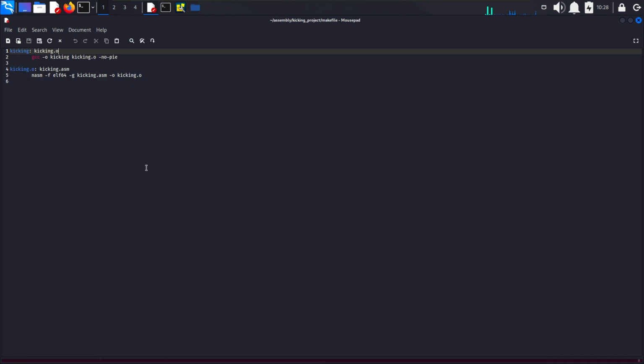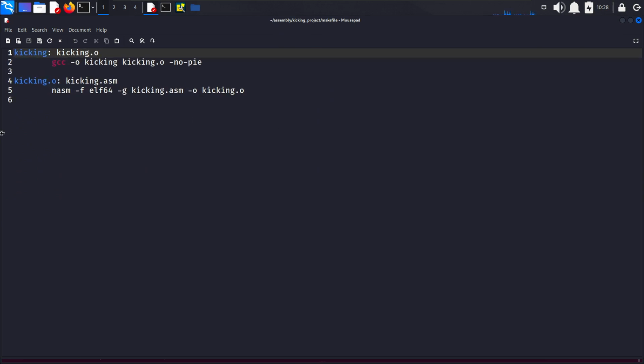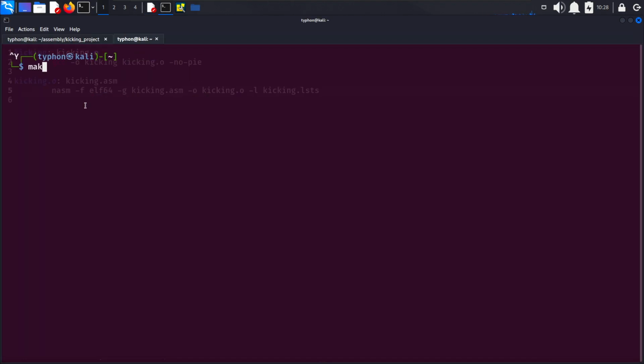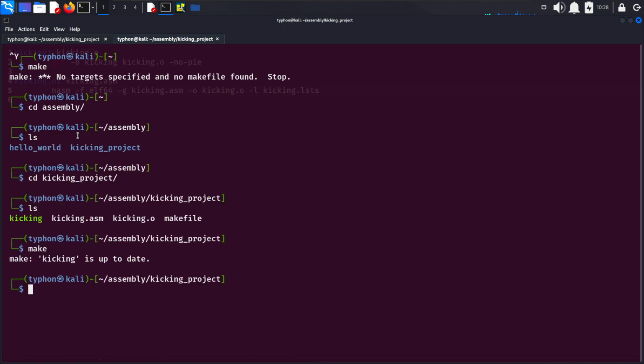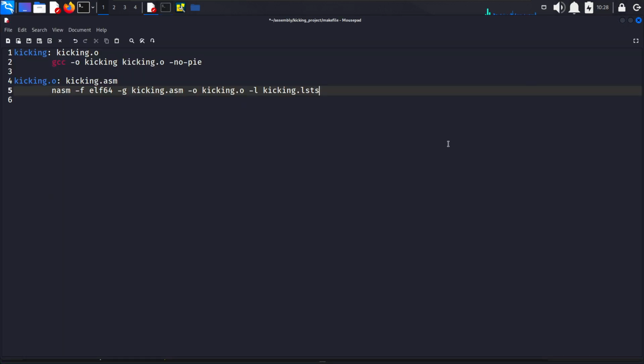So now you will learn how to create this LST file here. In order to do that, we will just add a slight modification here. In the kicking.o section, after kicking.asm, we will add the l option and kicking.lst, because we need this file so much for analyzing. Go to the assembly project, and make it up to date.